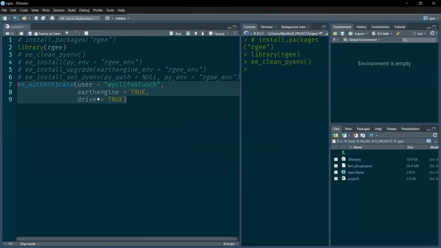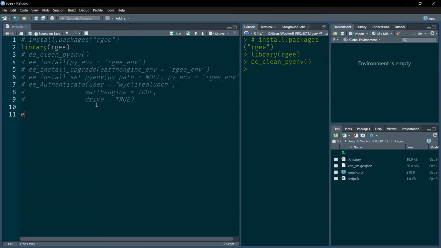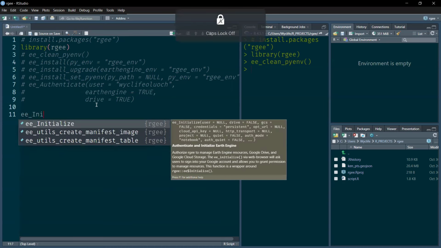It will ask you to allow RStudio to access your Google Earth Engine credentials as well as tidyverse. Okay, so once that is set up, we can comment that out for now. Okay, and also that. And then for me, I will just go straight to initialization.